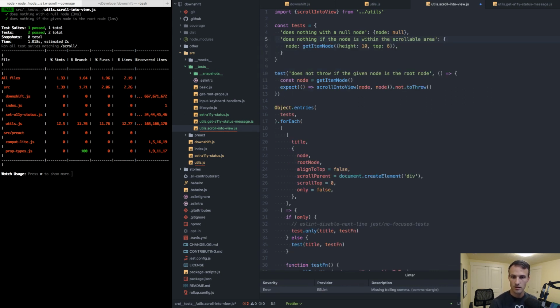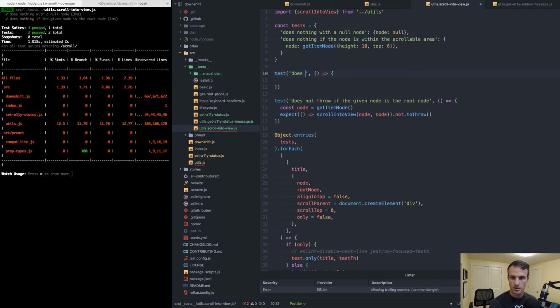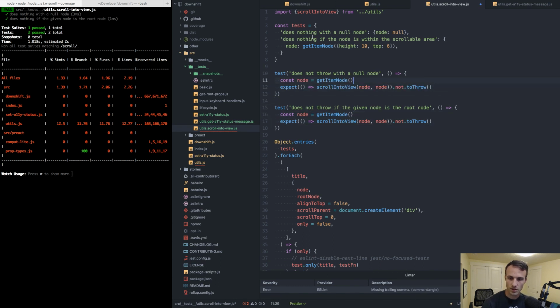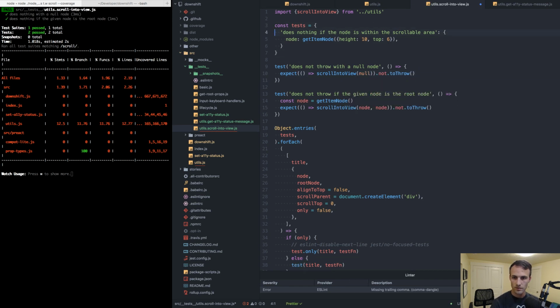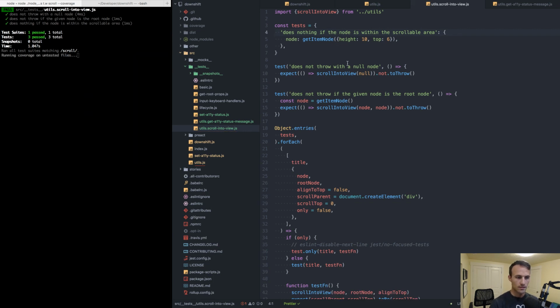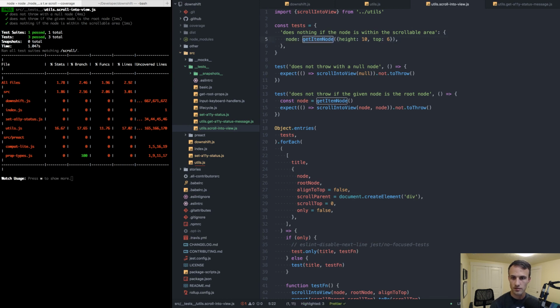Get rid of this thing. And then test does not throw with a null node. Yeah, that's pretty much, these two are like pretty special cases. The rest of them are going to be kind of similar in the way they're set up. Null. Yeah. Okay.